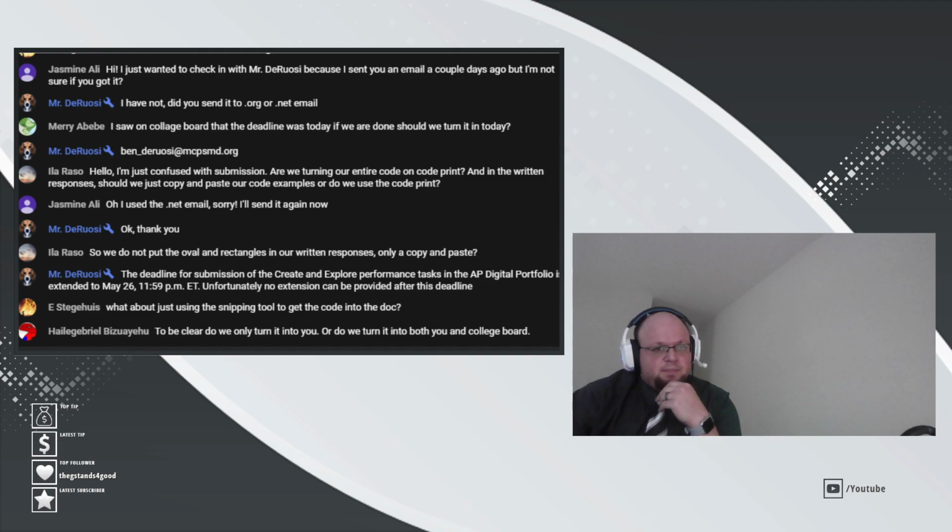Is snipping a PDF thing, or is it a Windows thing? No, you just type in snipping tool in the Windows bar and you get it. It's like a drag and drop. Like you cut out a picture of your screen. Oh, yeah, that would work too. I learn something new every day.